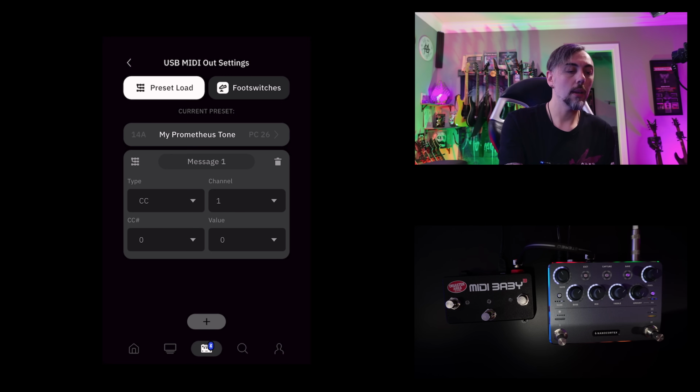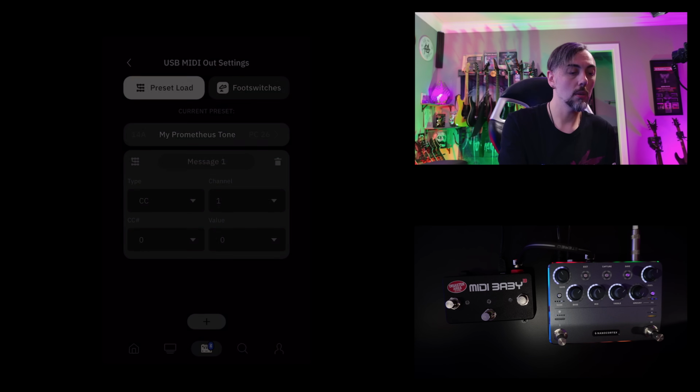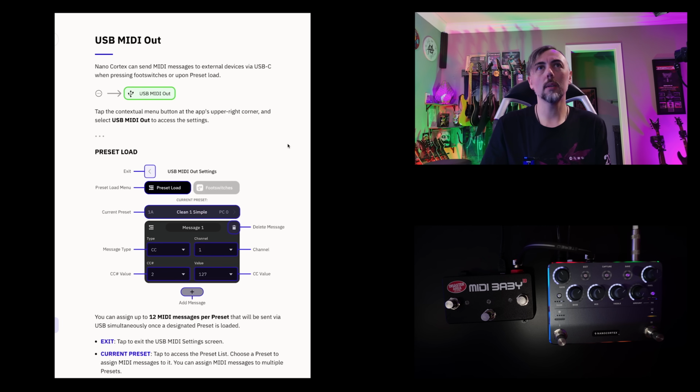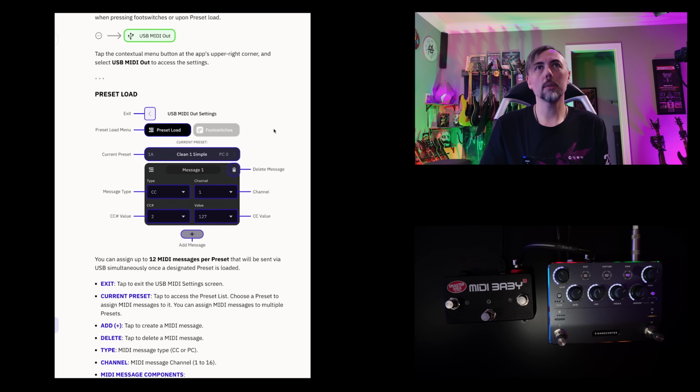And there's a little trash can icon up here in the right-hand corner. So once you create one of these, if you don't want to keep it, you can just click on that little trash can and it will delete that message. Let's go ahead and stop the recording of Cortex, and let's just take a look at the manual a little bit here, so that we can take another quick peek at what I was already showing you.